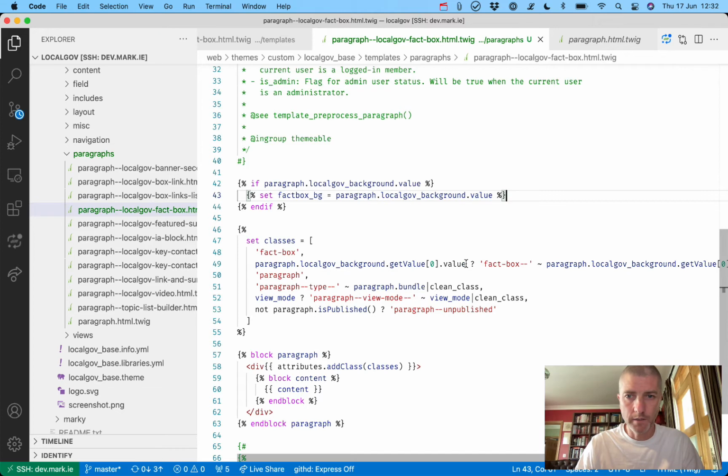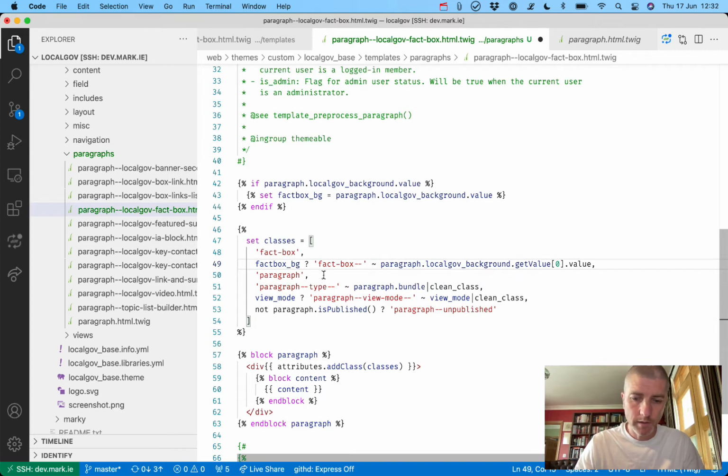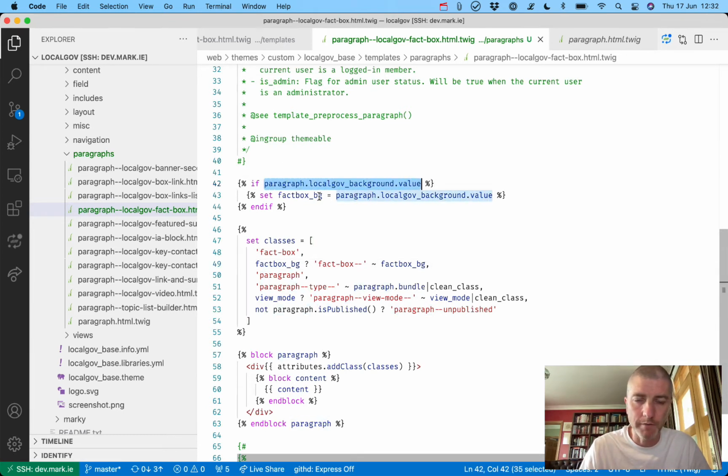Okay, and then here we can say factbox bg, and pop this here. Now that's much simpler, I think, to understand. So we're saying if there's a value in the background field, then we'll set a variable called factbox.bg, and so we're going to put that here.